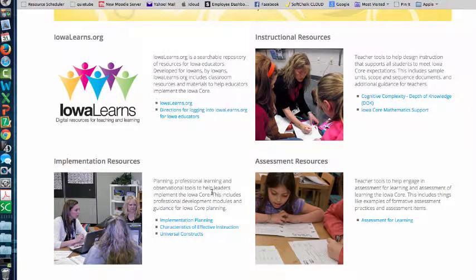Implementation Resources is geared more towards administrators and AEA personnel. Implementation Resources are really about professional learning and supporting educators to build not only their knowledge and skills in the Iowa Core, but in good instruction and assessment practices. So that's really where professional learning resources are going to be, is under Implementation Resources.